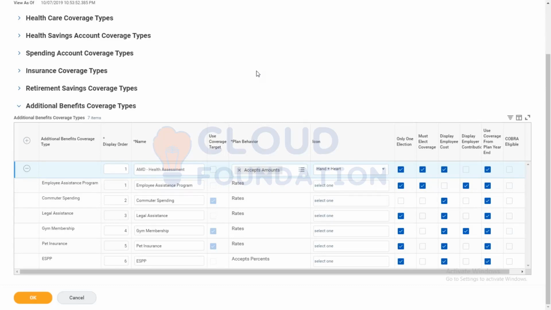Sure, ma'am. So what happens whenever you assign the benefit plans, an employee might be eligible for additional benefit, insurance, or health savings. Let's take this example: an employee might be eligible for three types of additional benefit coverage types. Which one do you want to display first? This one, or this one? You can give the order. Display order means if you give first, this is going to be visible first.